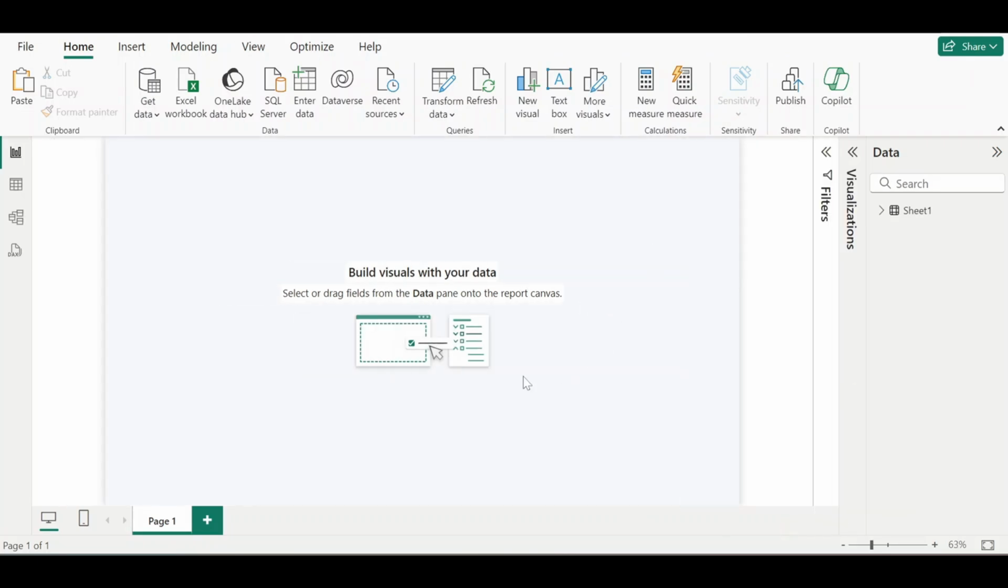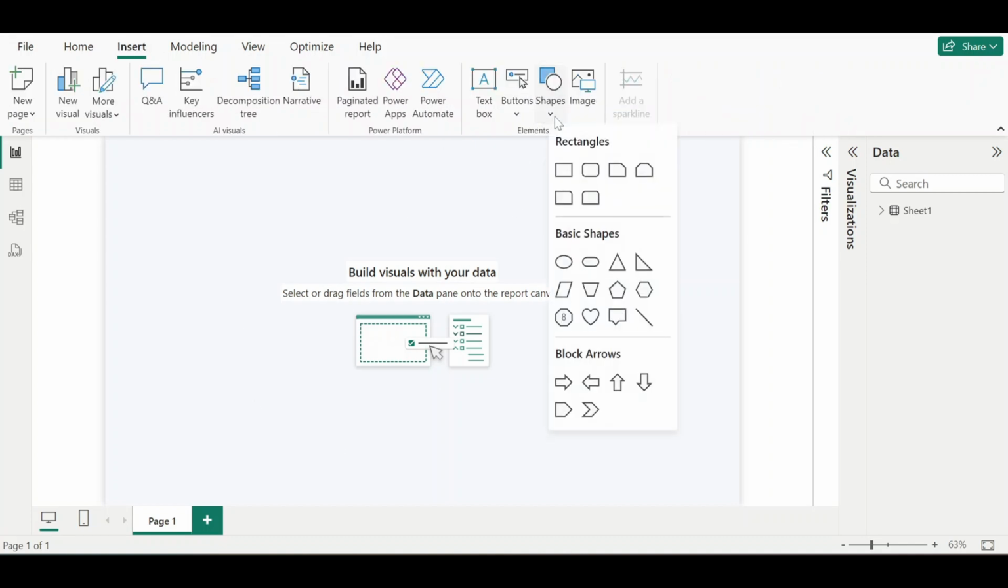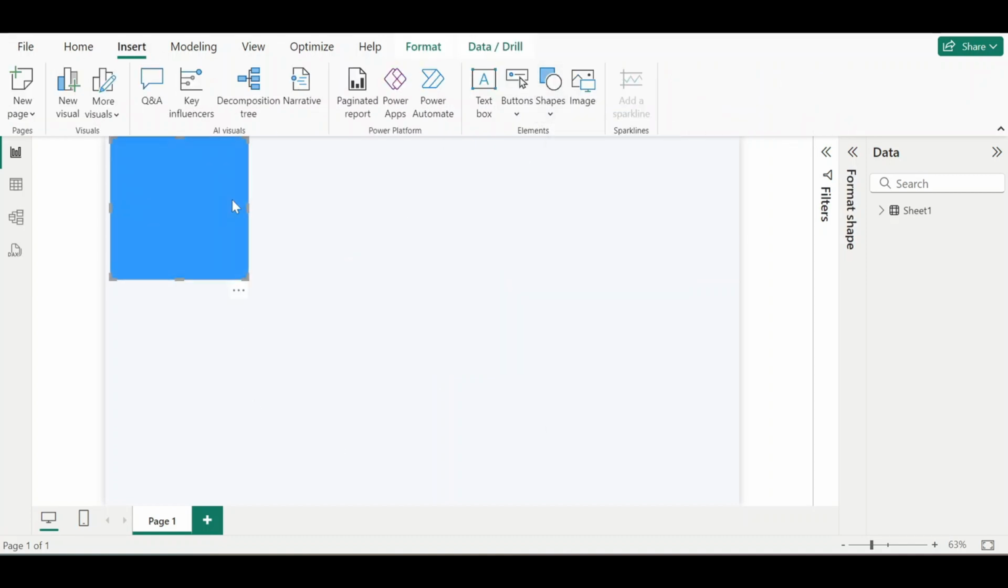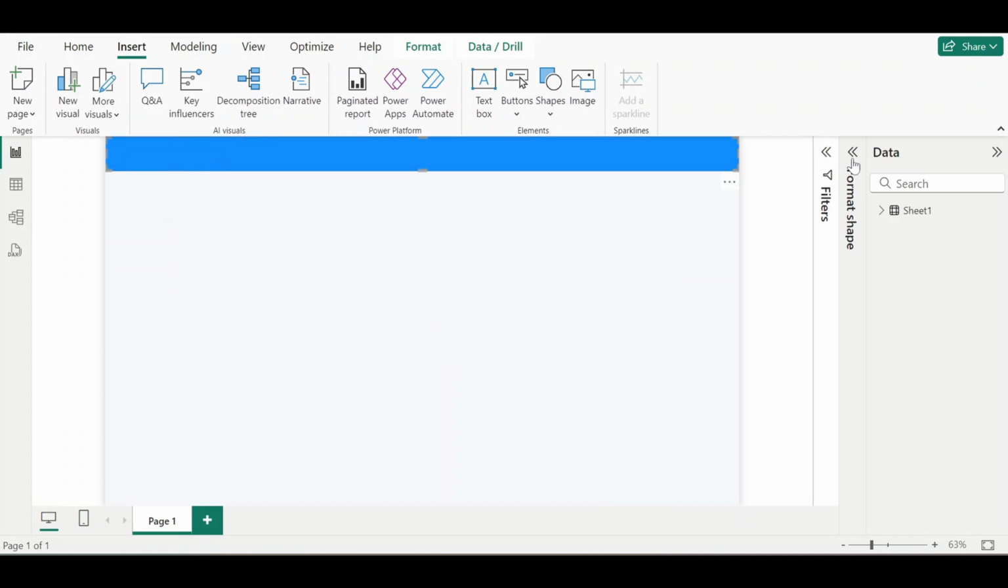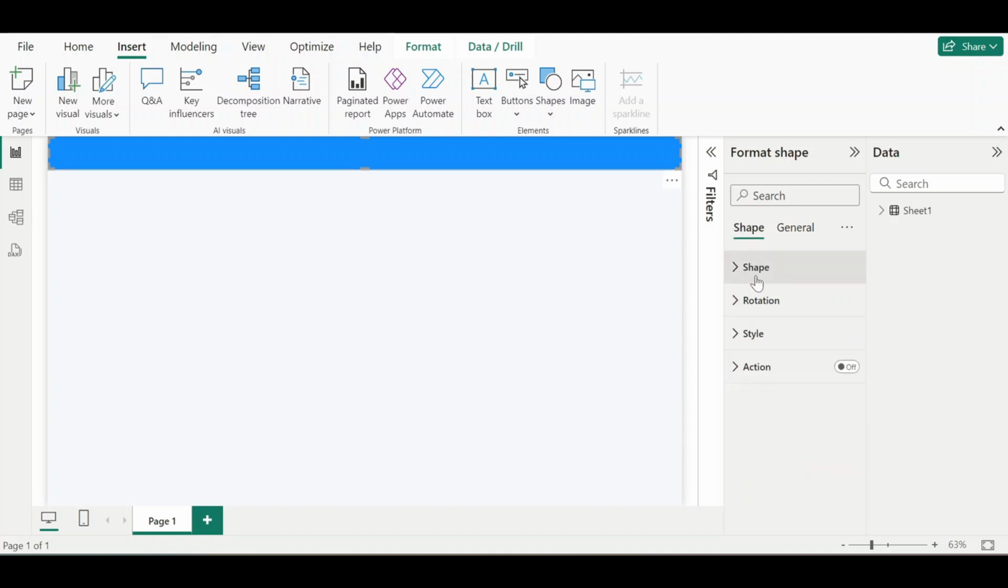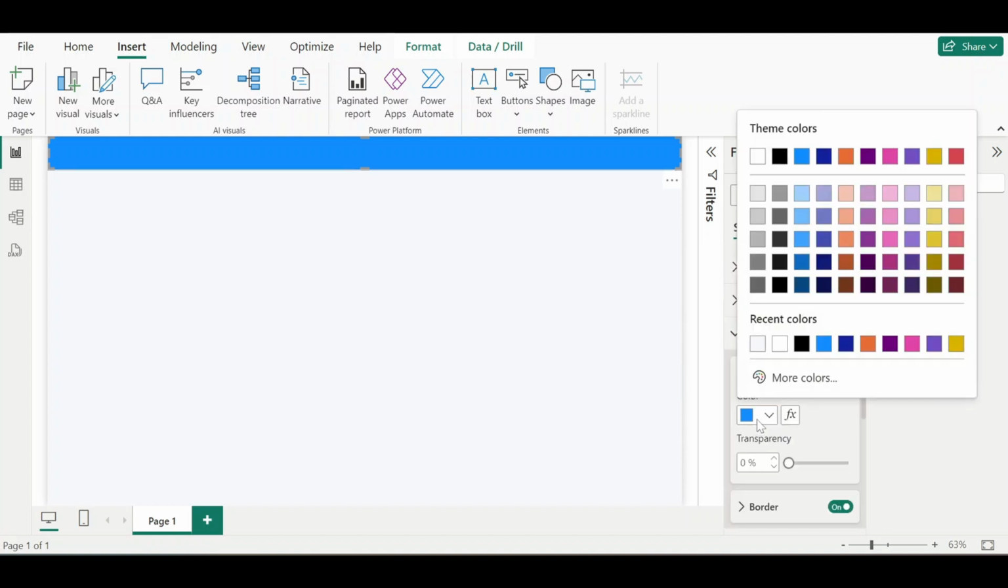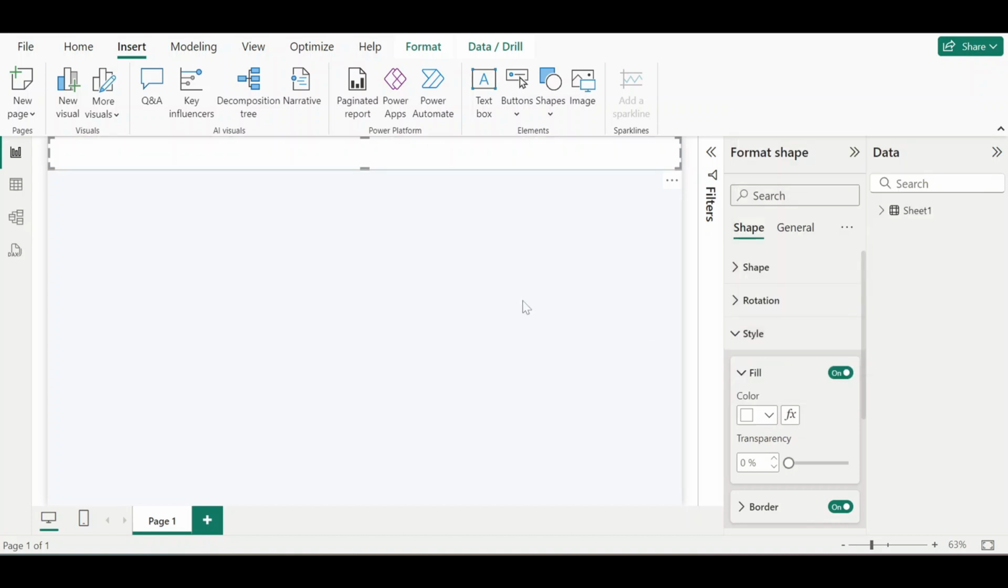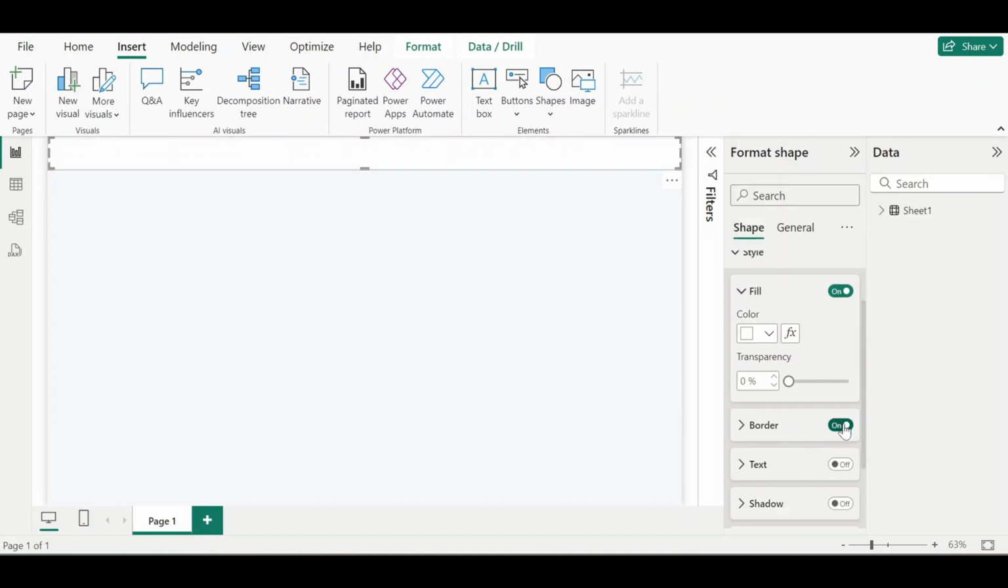Our next step is to create the wireframe for our dashboard. For that, I will first insert the top bar. I will select rectangle from here, and the height of the rectangle would be 66. And I will go to style and change the color to white. We also don't need the border, so I will turn it off.